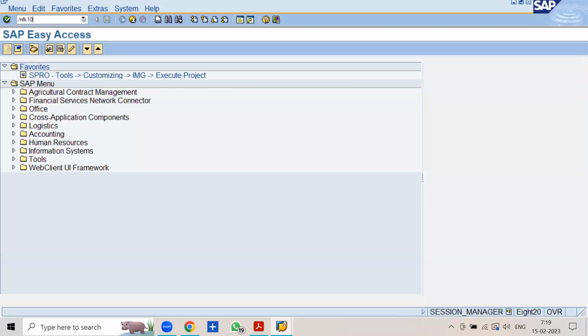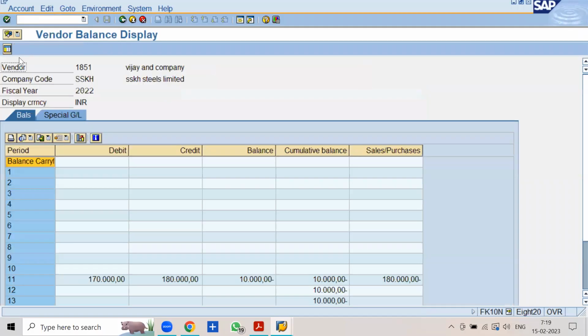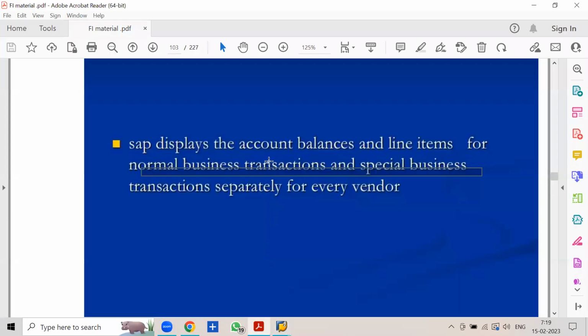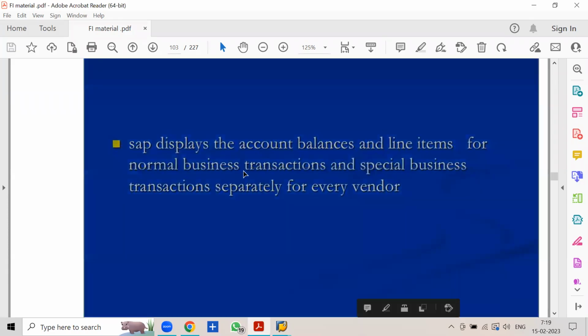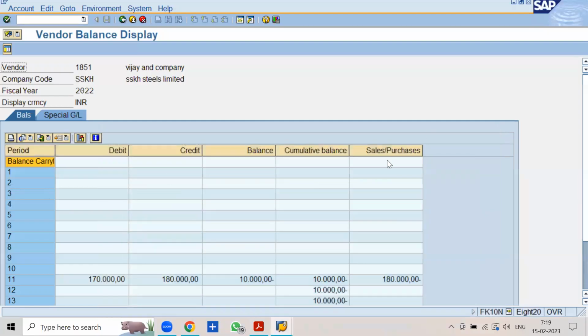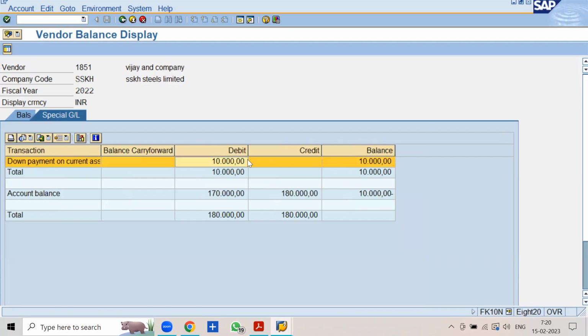If you go to FK10N, in the vendor account you have two tabs: Balances and Special GL. See here, SAP displays the account balances separately for every vendor for normal business transactions and special business transactions, right? Balances means normal business transactions. In the normal business transactions, credit balance 10,000 is there. Now you click on special GL. Under the special GL, there is a debit balance. See, down payment on current assets, 10,000 debit. Total 10,000 debit.